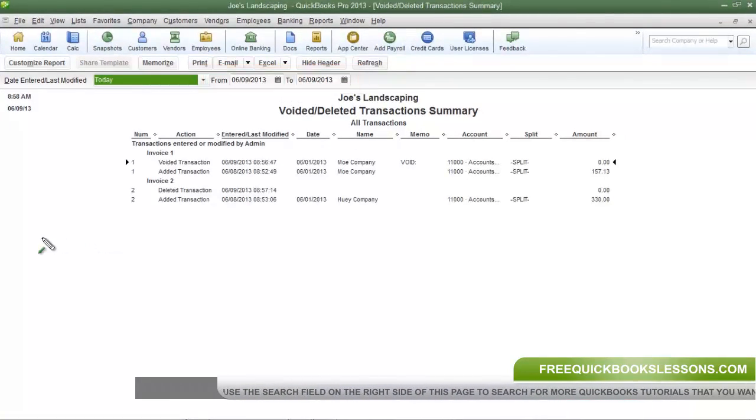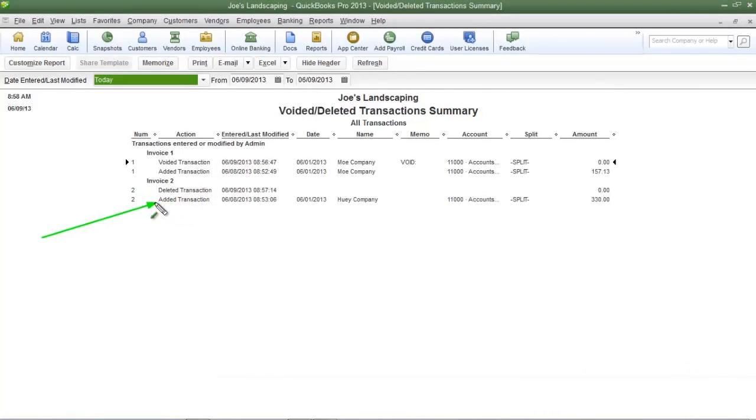Now here are the transactions that relate to invoice number 1 and invoice number 2. Invoice number 1 was added on June 8th, 2013 at this particular time. It was voided on June 9th at this particular time. Invoice number 2 was added on June 8th at 8:53 and it was deleted on June 9th at 8:57. So once again, if you need to review the voided or deleted transactions, go to this report and you can see the voided, deleted transactions history.